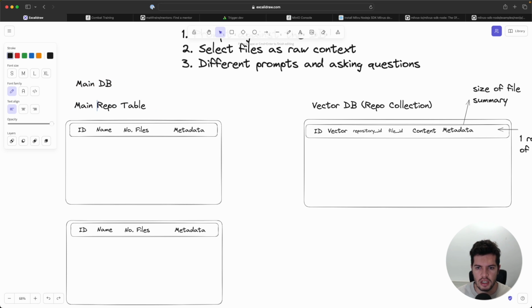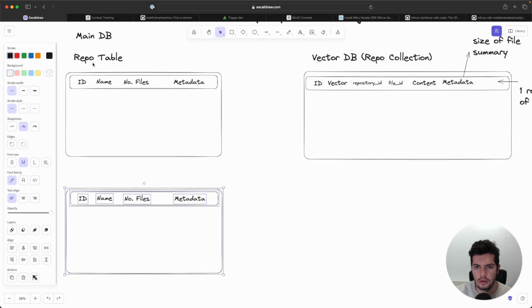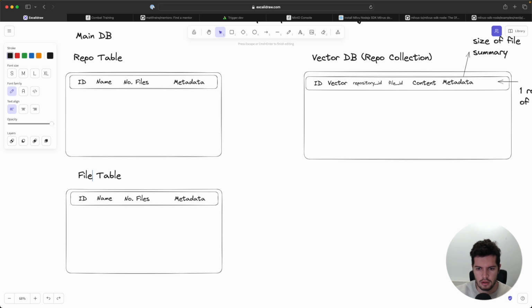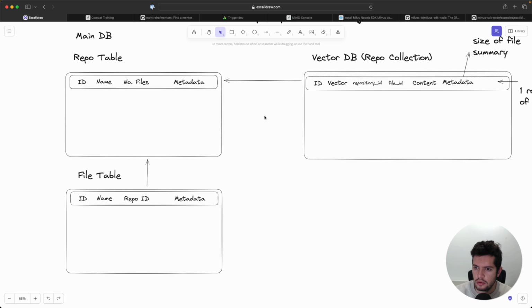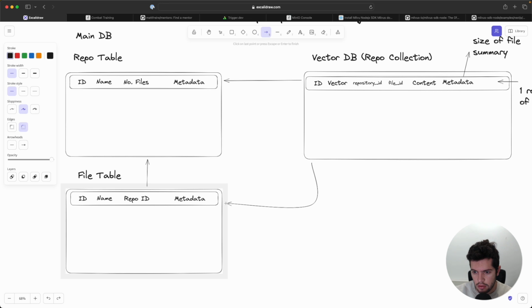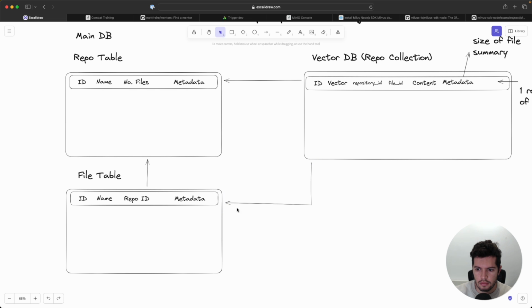So we have the repo table, and then we have file table. This is also going to relate back to the repo ID, or to the repo. So you've got this relationship, and then you have this relationship as well. And you've got this relationship as well. All right. So basically saying that the vector relates to the repo that it belongs to, but it also relates to the file, right? Because you could have multiple rows per file, and all those rows ultimately also belong to a repo. Okay.